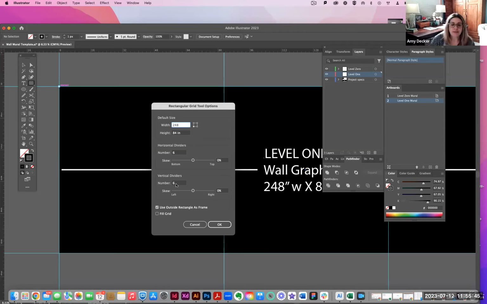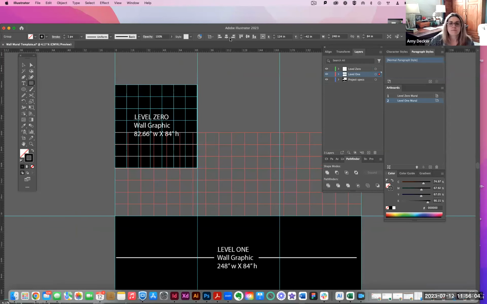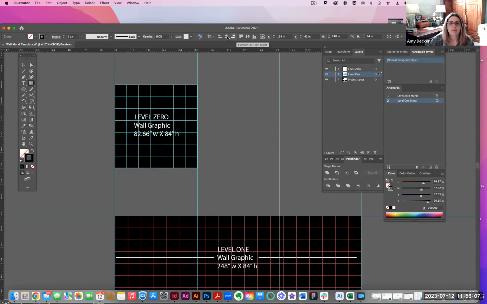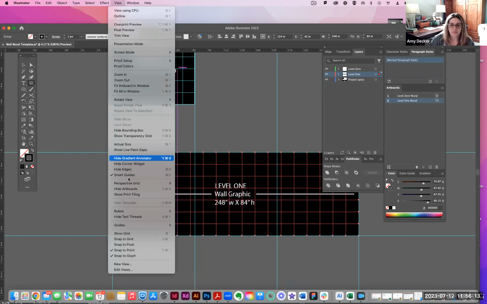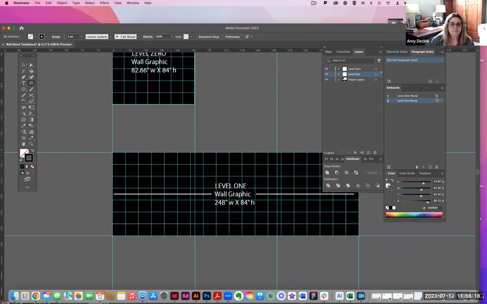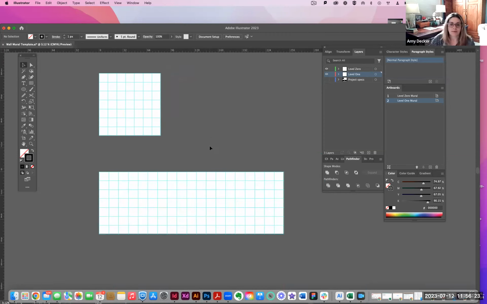So I'm going to do 6 times 3 for my vertical dividers, since I have 3 times this. So, right. I think that should work. Say okay. Align it to my artboard. There it is. Go to view, guides, make guides. Okay, so there, now I have a grid to start working within.